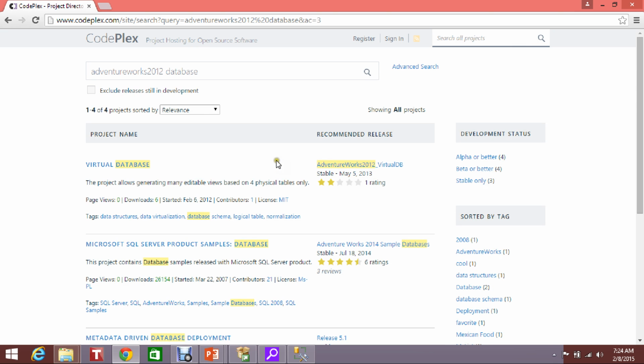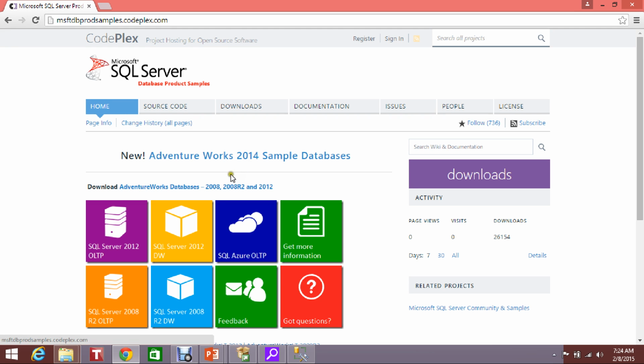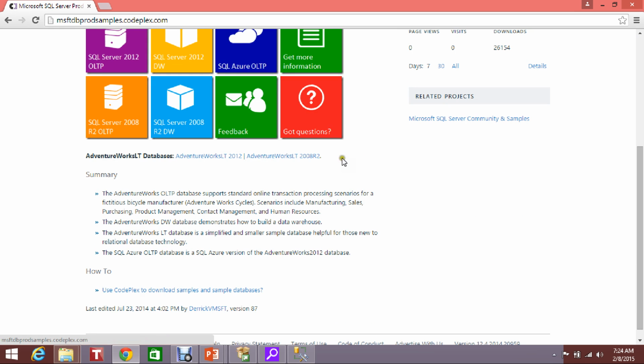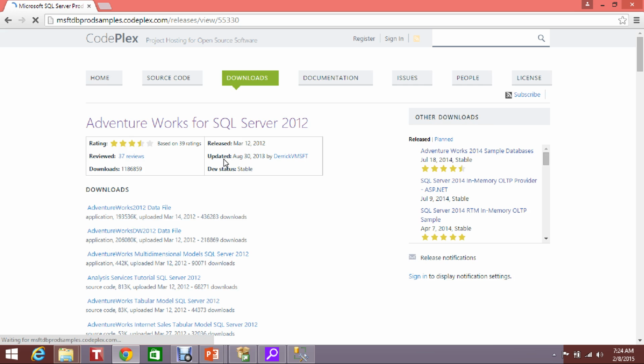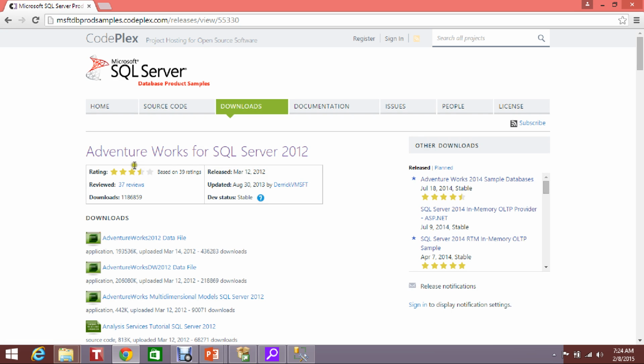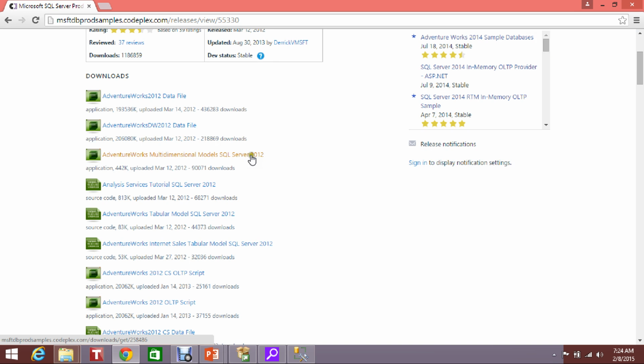Alright, so you come to Microsoft SQL Server product samples and you click that. That takes you to this, which is 2014. I'm actually looking for 2012. Alright, so this is AdventureWorks 2012. Let's use this link. This is the AdventureWorks for SQL Server 2012 download page.